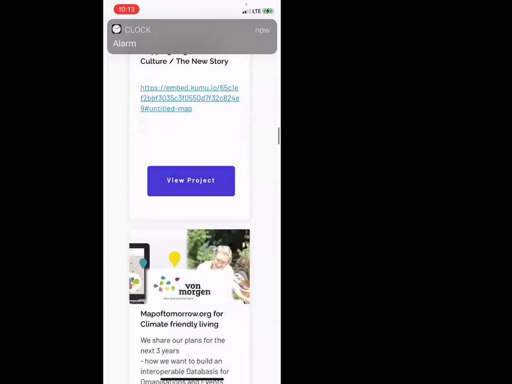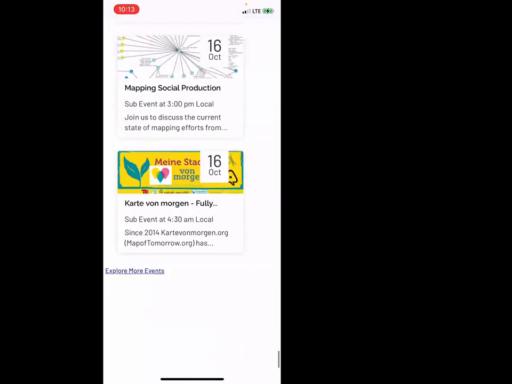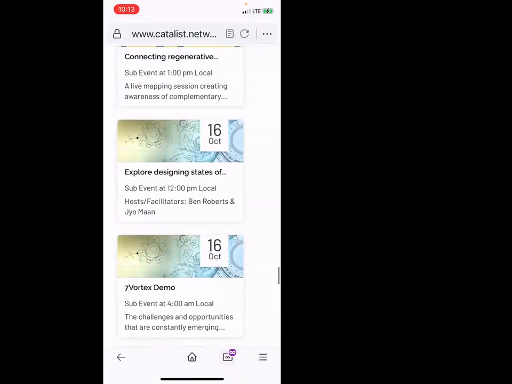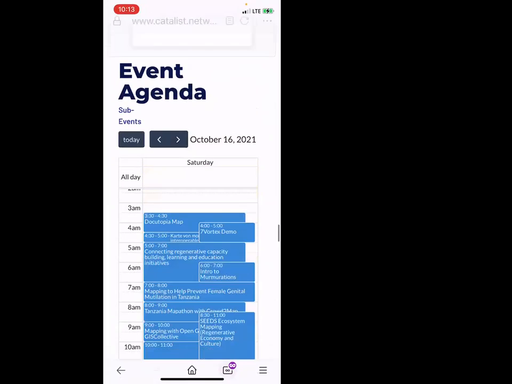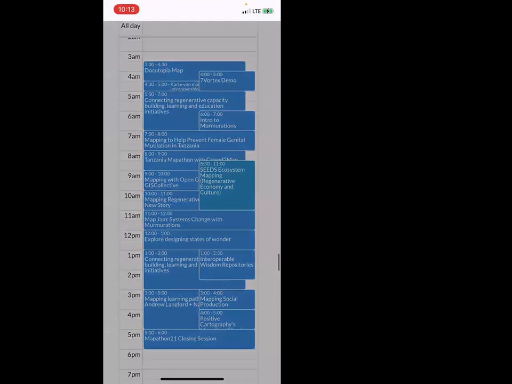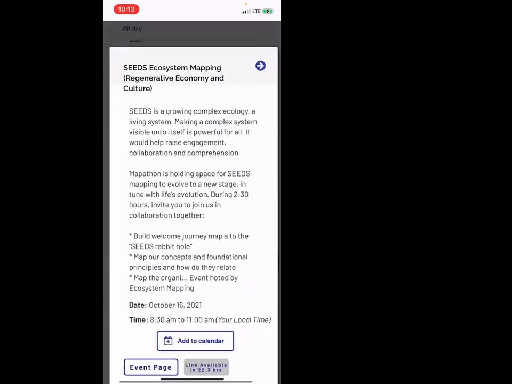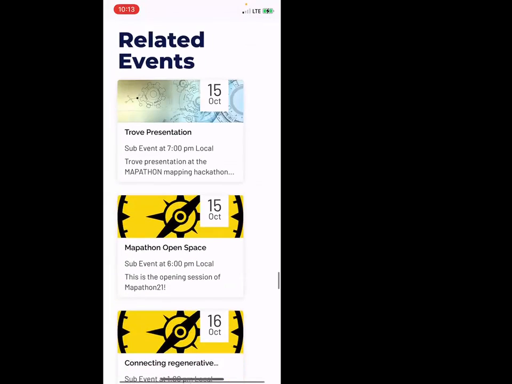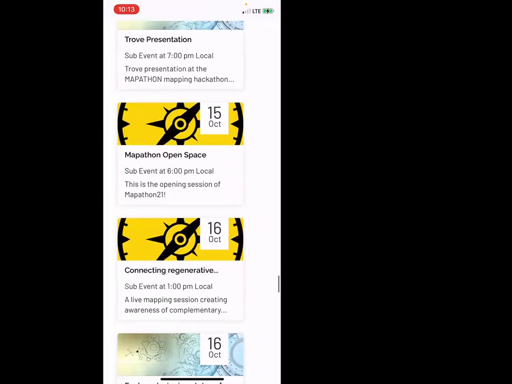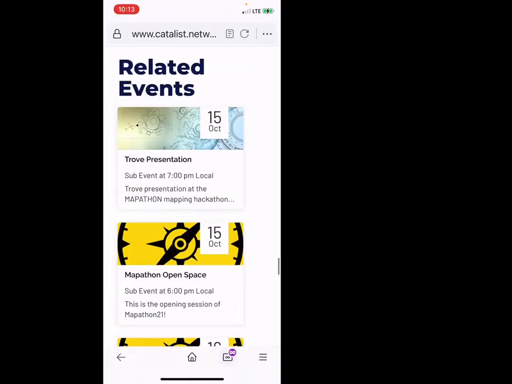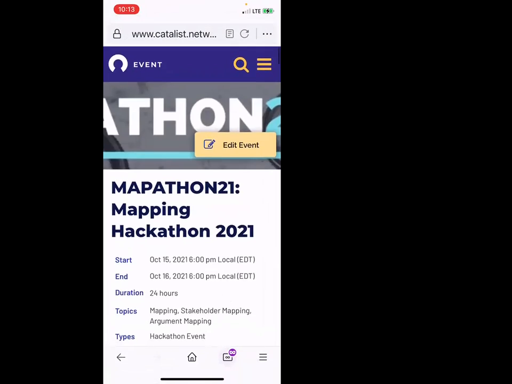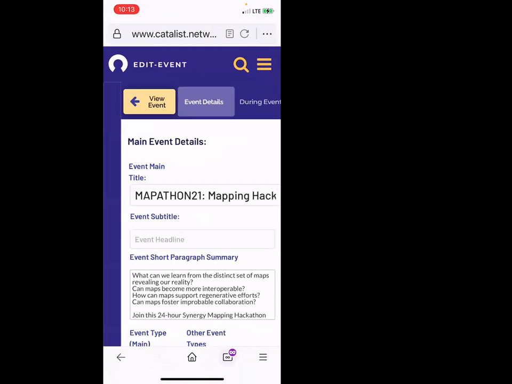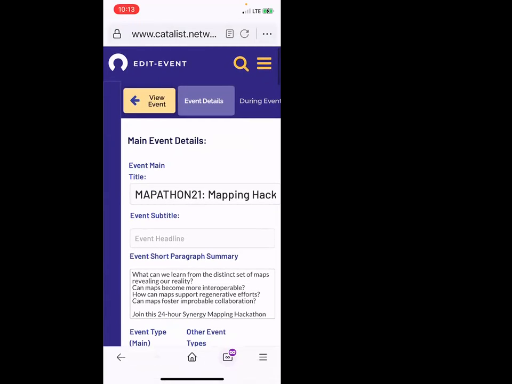And you can have basically a schedule of sub events that are happening as part of your event as well. And then each one of these has a link to that other event. You can also have related events. So yeah, this is probably too much information for what you guys are looking to do, but I think the thing that is important to show is just this edit event dashboard.